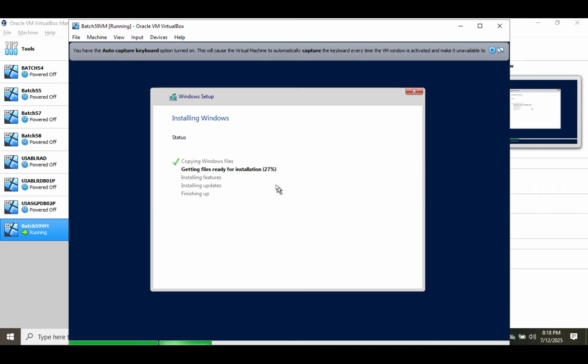So let's wait for some time. Let it install completely, and then we have to set the password. Once we set up the password, I'll show you how to shut down. Then we can shut down the VM. Tomorrow we can continue with the other things, guys. If you have any questions, you can ask me.